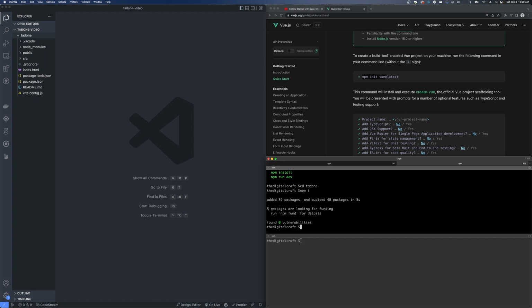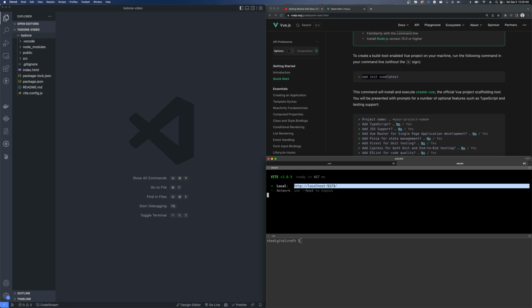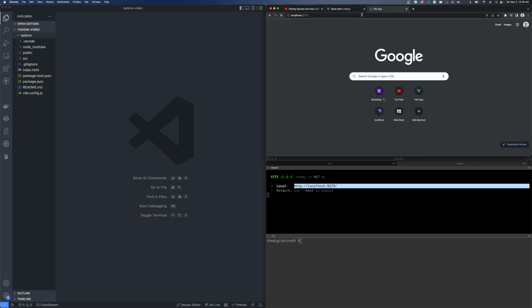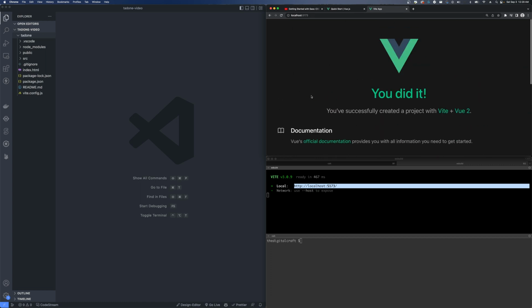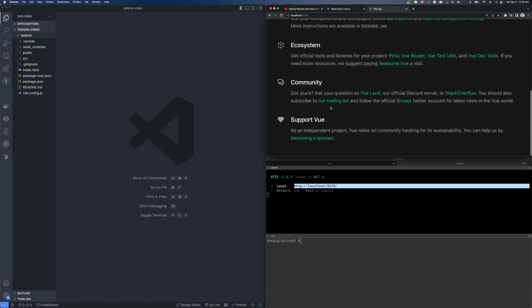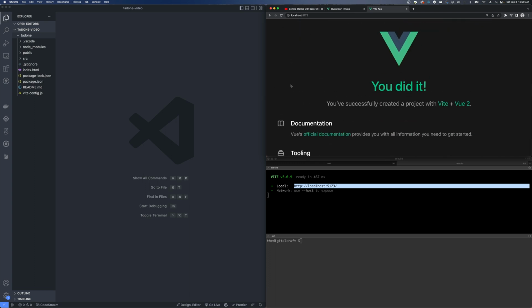So let's do npm run dev, and we'll get this up and running here. So it gives us a URL running on our local host. Paste that in here, and I've zoomed in a little bit just because of the screen I'm using, but here you go, the boilerplate new Vue app screen here.